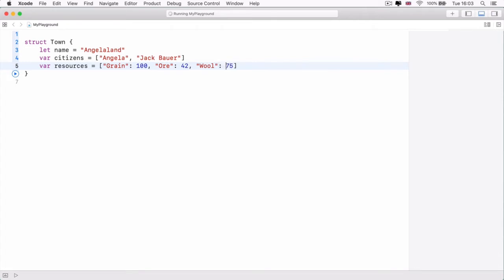Notice how here I'm creating a dictionary. So it's a variable called resources, which is a collection of dictionary items. So we've got our key and our value. So 100 bags of grain, 42 bags of ore, 75 bags of wool. And these three properties are now all packaged together into my Town structure.